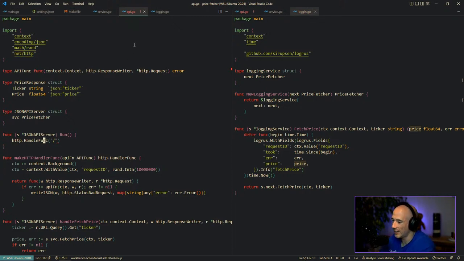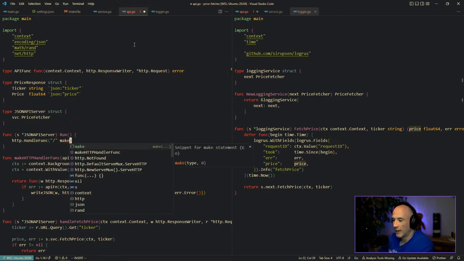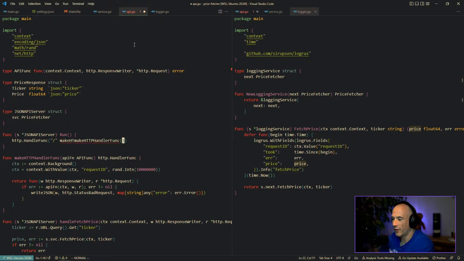All right, so we have this nasty little make HTTP handler func, and then we're going to say make HTTP handler func, and then we're going to pass in s.handleFetchPrice. Please.